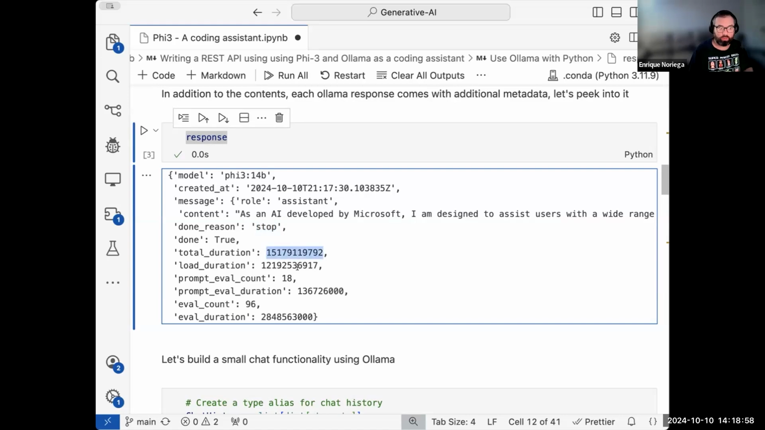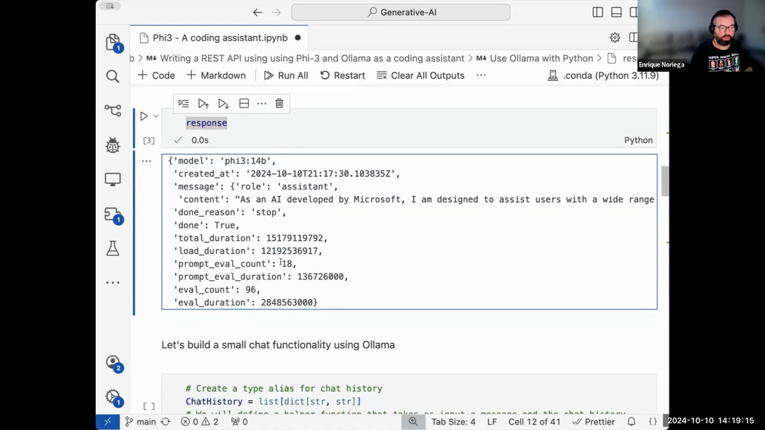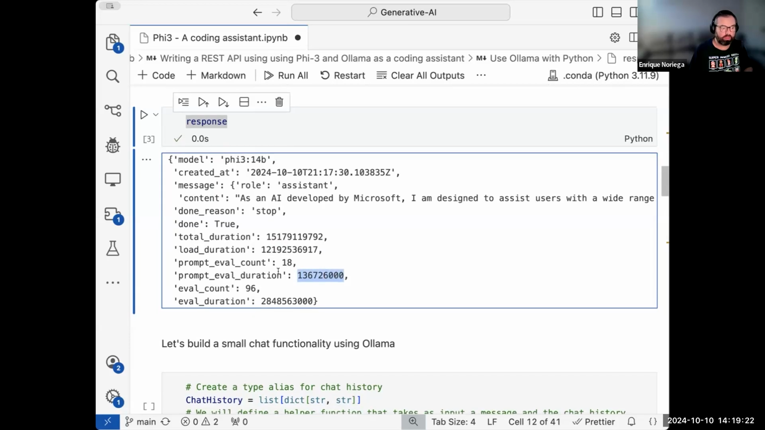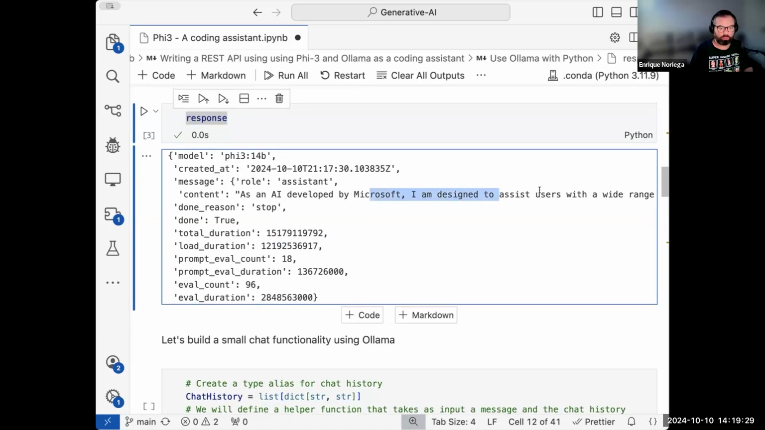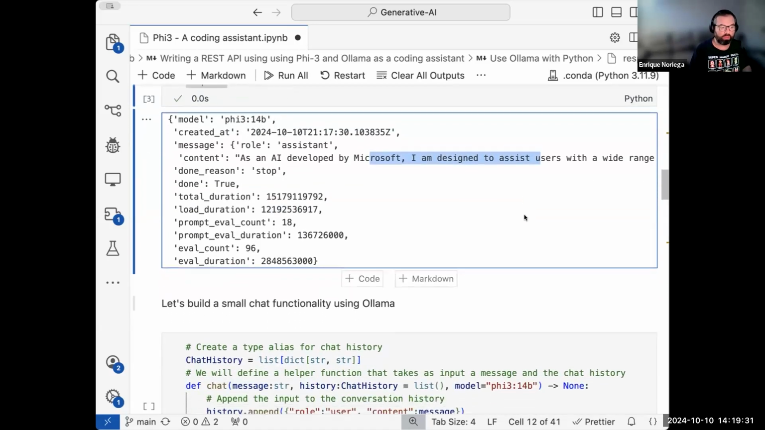It tells you how many milliseconds it took to run, how much of that it took loading the model. As you can see, most of it was loading the model because we just started. We did a cold start of calling Phi-3. How many tokens were on the prompt? 18. How much time it spent evaluating the prompt in seconds? How many tokens were generated? 96, and the timestamp. So that is the basics, but we want to do something useful with it, right?